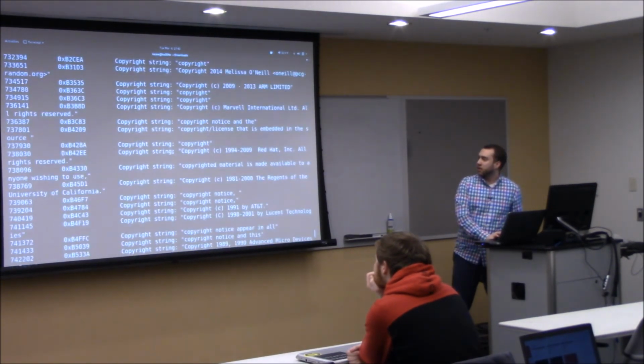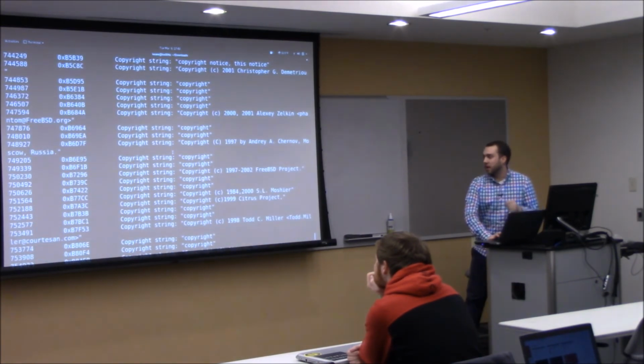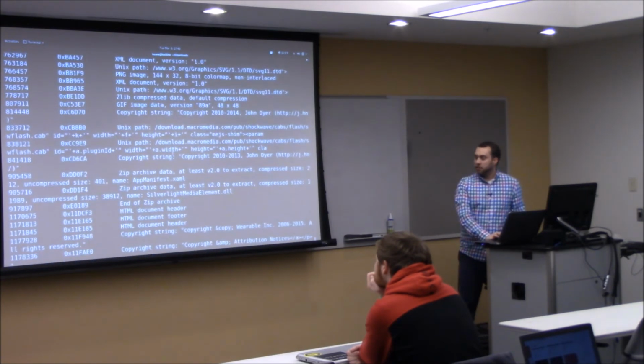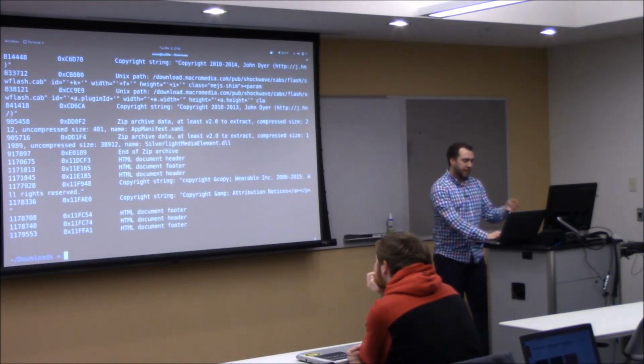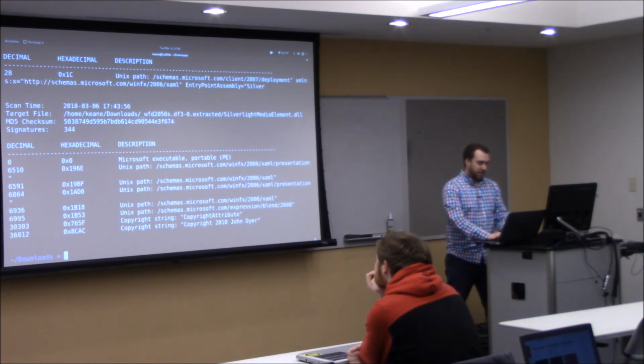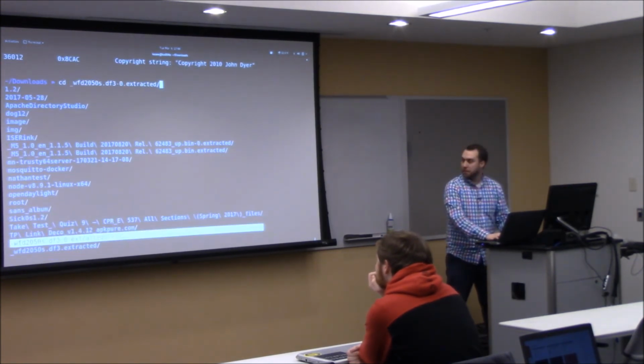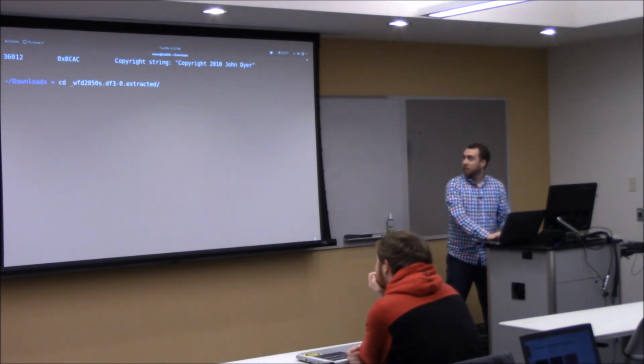And more copyright strings. So there's clearly a lot of code in here that they borrowed from someone else, which is okay. But that goes on for a while. And we get some HTML documents. And so I've already run binwalk on this, but I'll do it again, just for fun. So it extracted all that stuff to this same name of the file, but extracted.